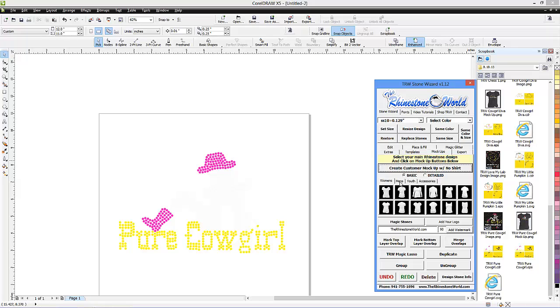Then in our men's section, we have unisex men's and women's hooded sweatshirt front and back. We have our men's t-shirt front and back, and our men's long sleeve shirt front and back. We're also going to have some youth shirts: our girls youth, our boys youth, and our onesies front and back as well for the babies or infants.